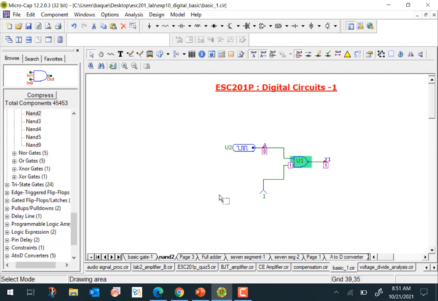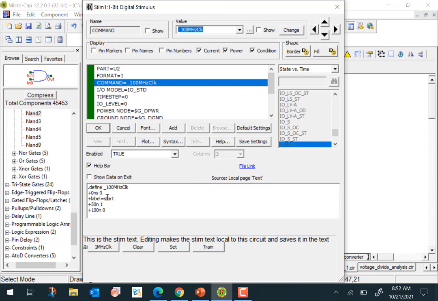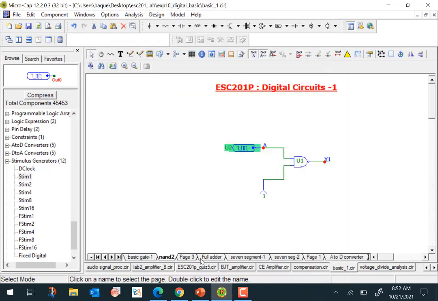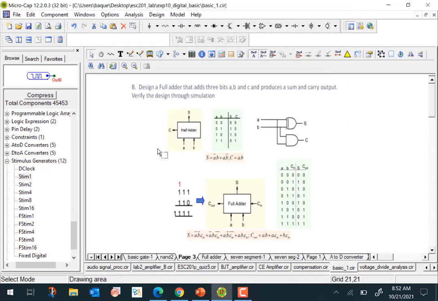All right, so that's basically learning how to use MicroCap to simulate basic gates by applying a fixed digital input, or by applying a time varying input. And you can define the nature of the time varying input through a simple set of commands that are given over here. All right, so next what we are going to do is design, using these basic gates, a full adder here.